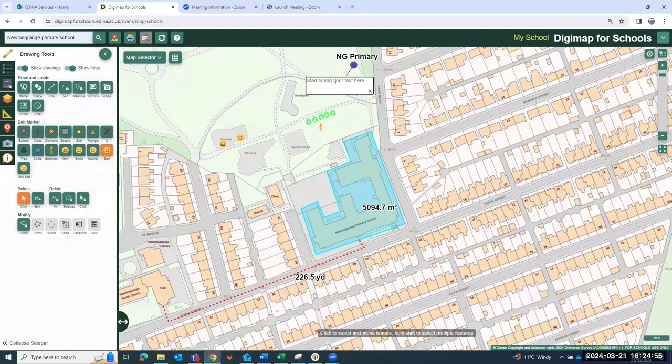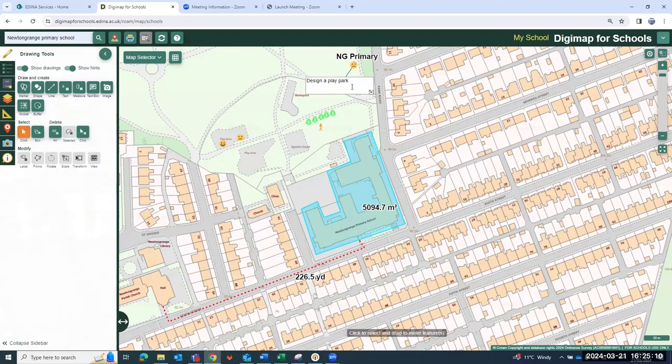I'm designing a play park. Okay, so the teacher can leave this as a note for the students, or the students can use that to explain what they've been doing and what they would like, and to enhance their discussions as well. So it's entirely up to you. But it is a good way of making notes on your work as well.